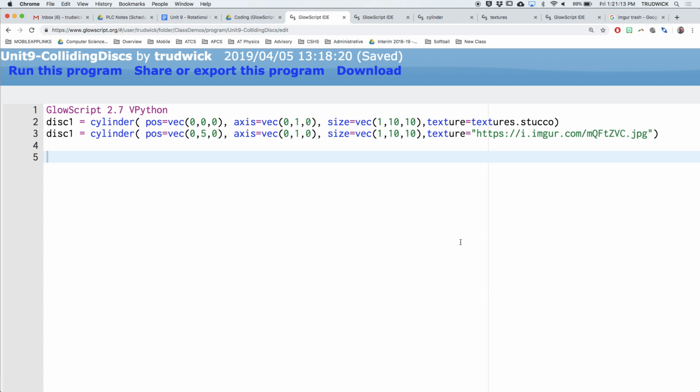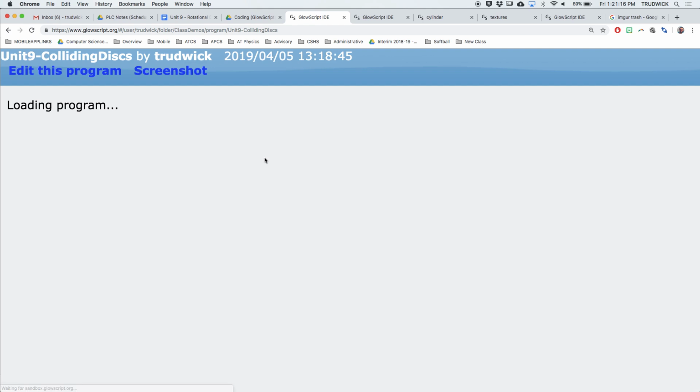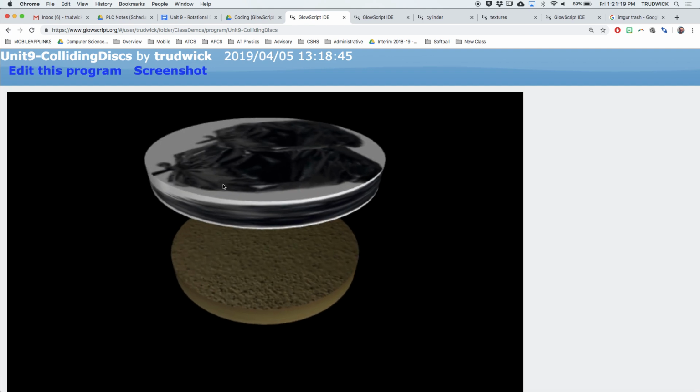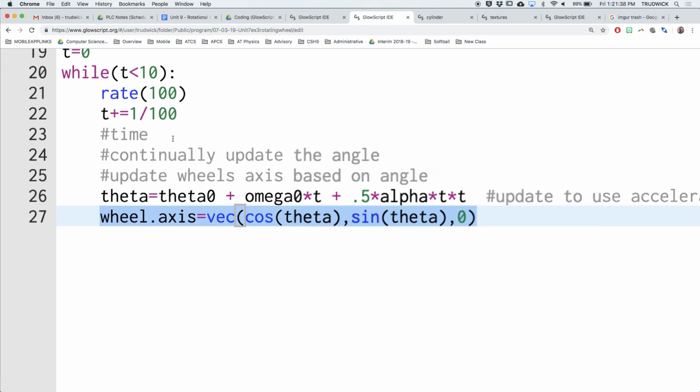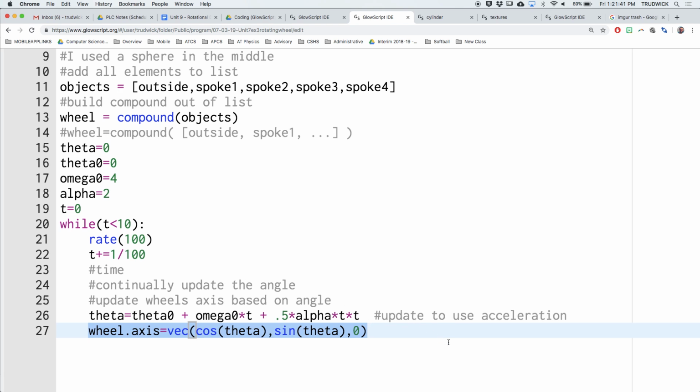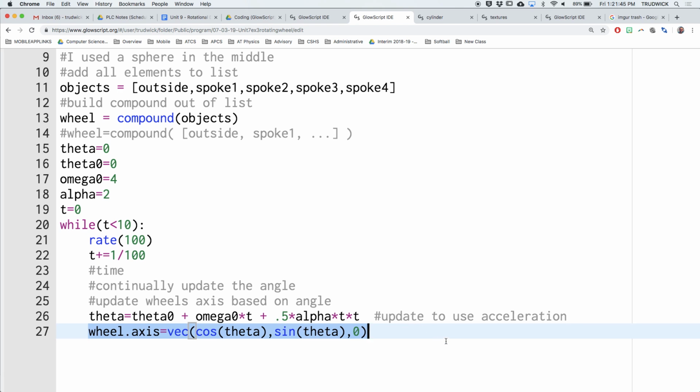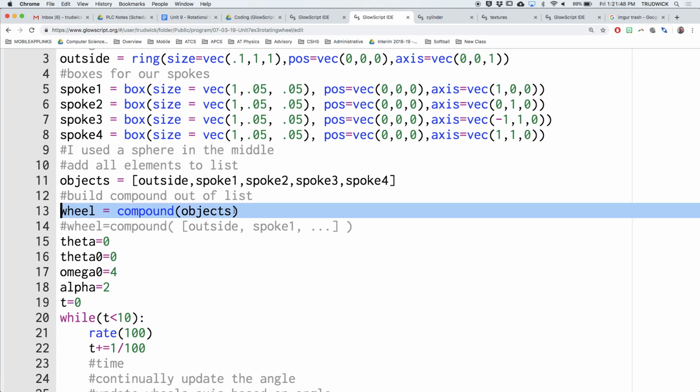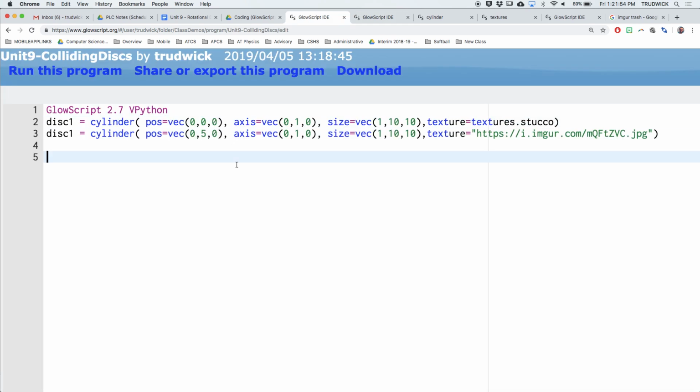So if we try to rotate this thing in this direction, and I change the axis attribute, what's going to happen? It's going to flip like that. We don't want that. So what did we do last time? Why did this work last time? It's because we used the compound right here. We had a whole bunch of objects and then we rotated all of them. So we're going to do the exact same thing here. We're going to build a compound with one element in it.